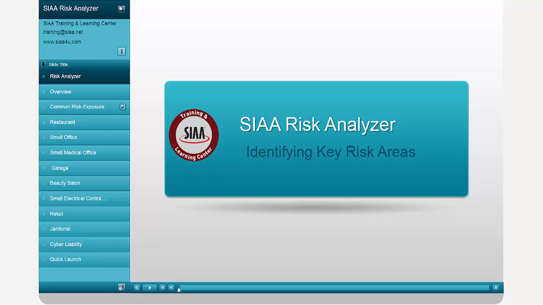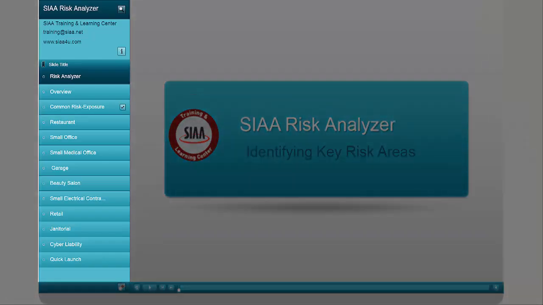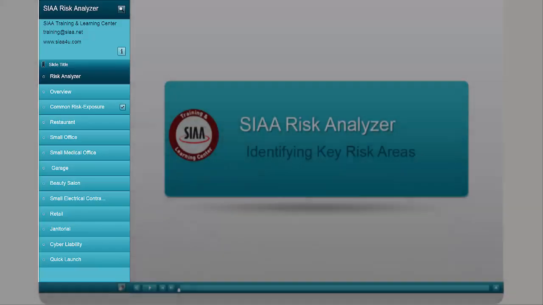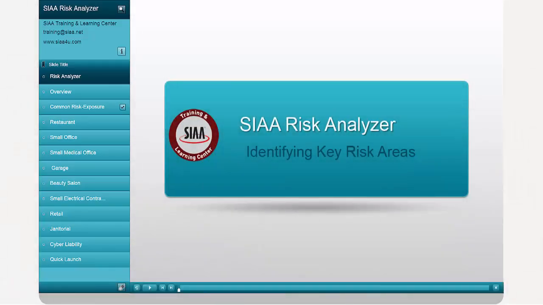Now, the Risk Analyzer is designed to give a basic overview of exposures or risk areas that are found when working with common business types. As you notice, you have a menu selection that helps guide you through each one of those business types. You can view this training in its entirety or just leap to the section that you want to go ahead and focus on. Let's take a look at a few of the examples that are part of the Risk Analyzer.